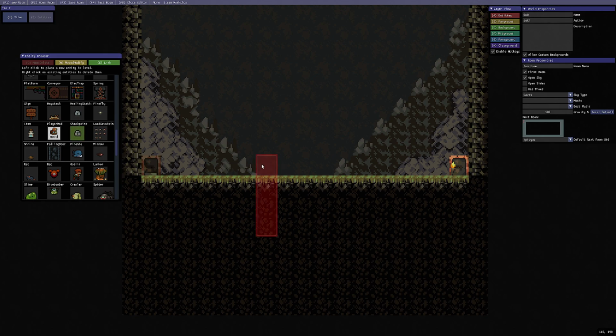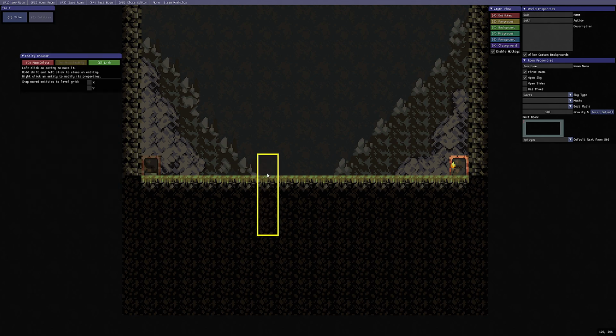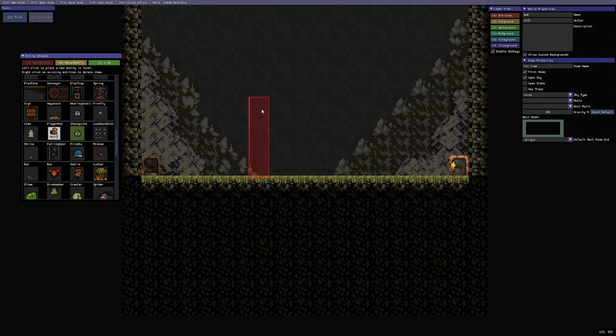Next is a checkpoint. So wherever you put this, it creates this line here, and if you walk through it, it creates a checkpoint. Just like in the tutorial in Vagante, once you pass through this, if you die, you will get sent back here. So that's basically it, just a checkpoint.